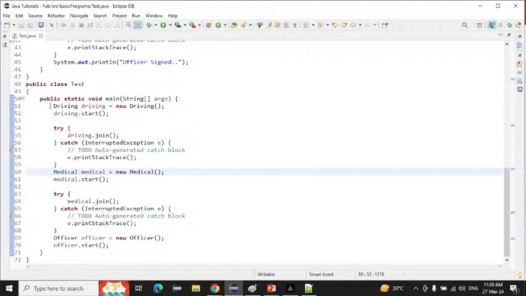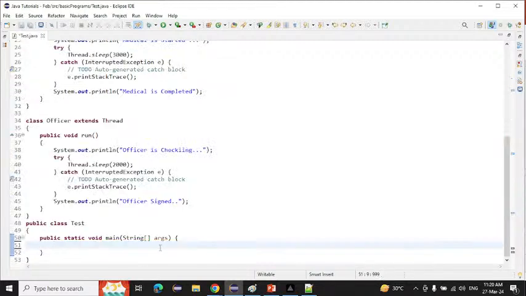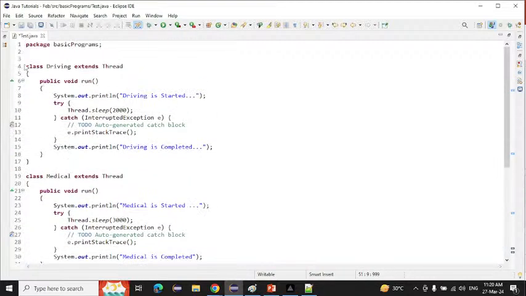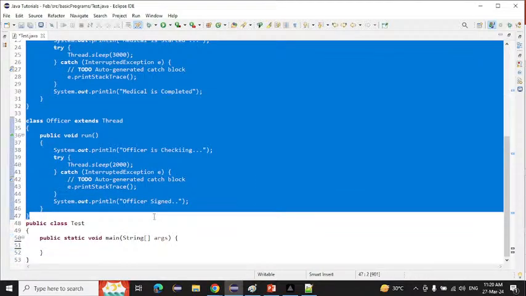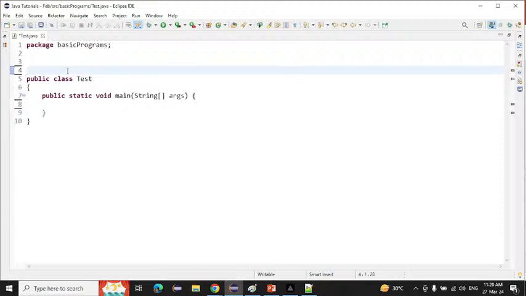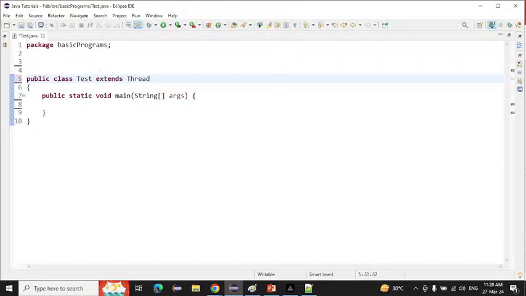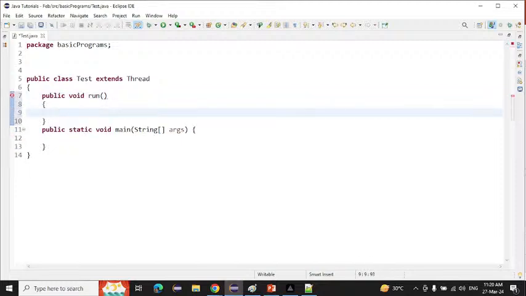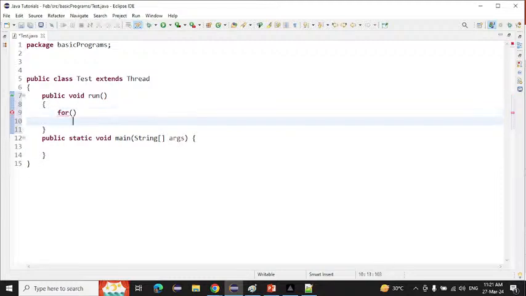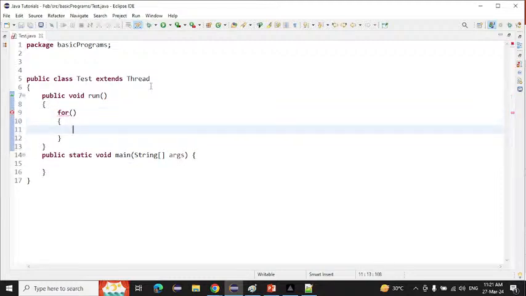Suppose we come here and I will remove all the things we don't want now. And we will try to create one simple thread here. Extends Thread. And inside that I am writing public void run. Override the run method. I am writing a for loop here.